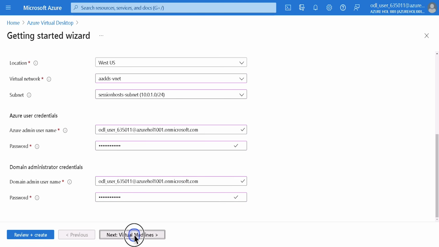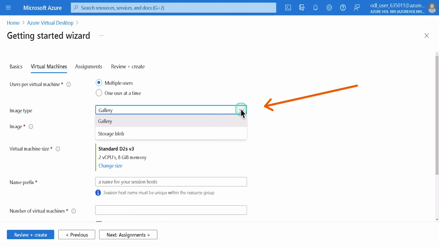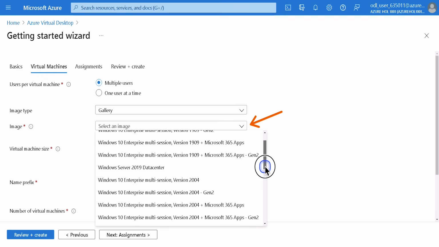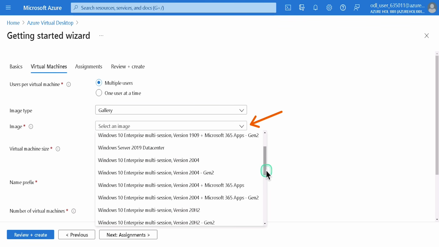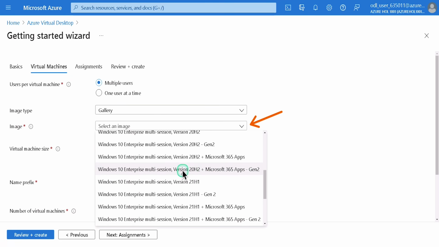The next step is to go to virtual machines. Under virtual machine, the first step is to select whether you want this instance for multiple users or a single user. I'm going to select multiple user. Under image type, expand this and select gallery. Under image, I'm going to scroll down and select Windows 10 Enterprise Multi-Session with Microsoft 365 apps. So I'm going to select Windows 10 Multi-Session 20H2 with Microsoft 365 apps Gen 2.